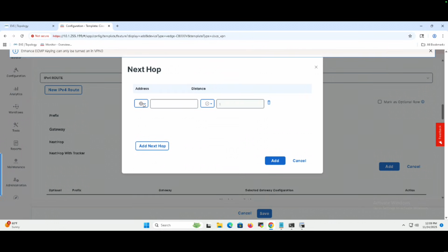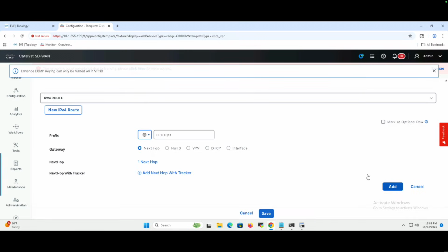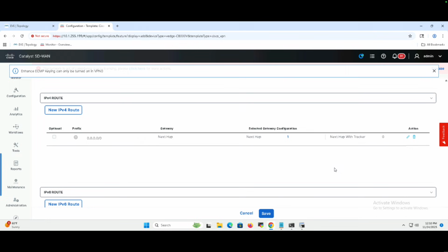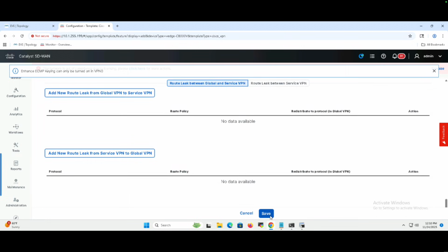I'm going to say I want to use a device-specific configuration, which means I'm going to be making reference to a variable. I don't like the one they're giving me here. So I'm going to say G1 next hop IP. So Gigabit Ethernet 1's next hop IP address. I'm going to go ahead and say add that. And that should be all I need.